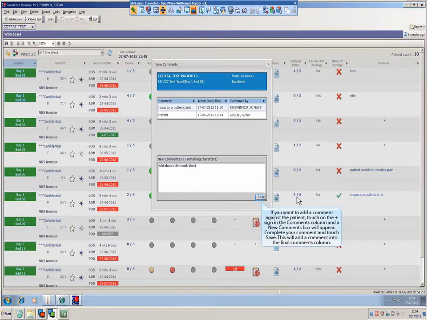If you want to add a comment against the patient, touch on the plus sign in the comments column and a new comments box will appear. Complete your comment and touch save. This will add a comment into the final comments column.